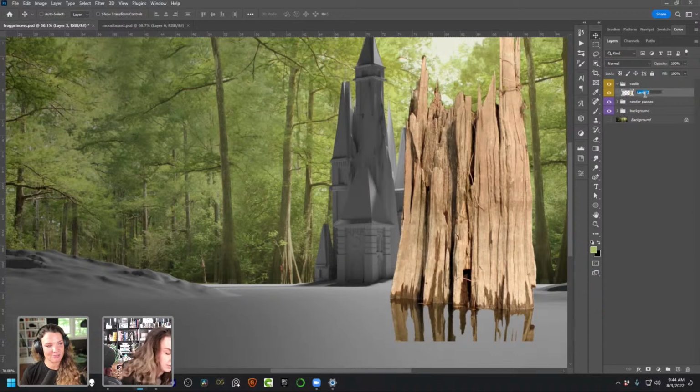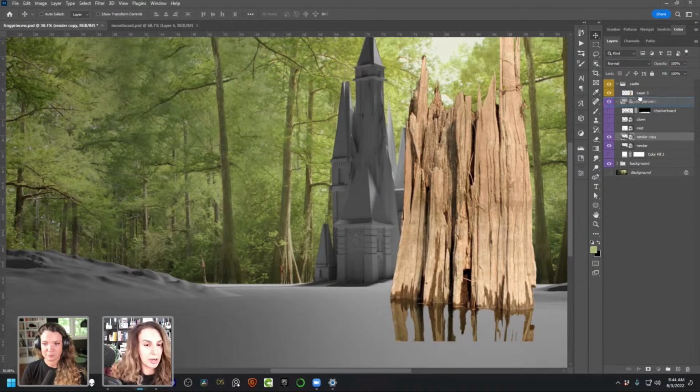So, quick question for you from Kate. How do you determine your color palette? How do I determine my palette? That is going to depend a lot on what the story needs.